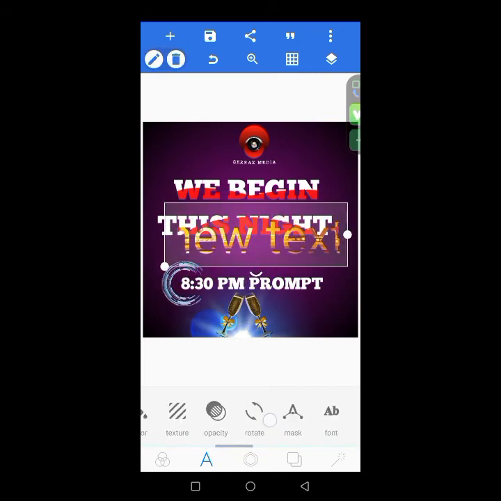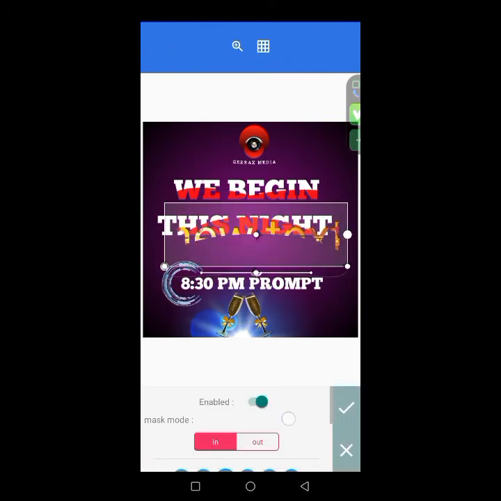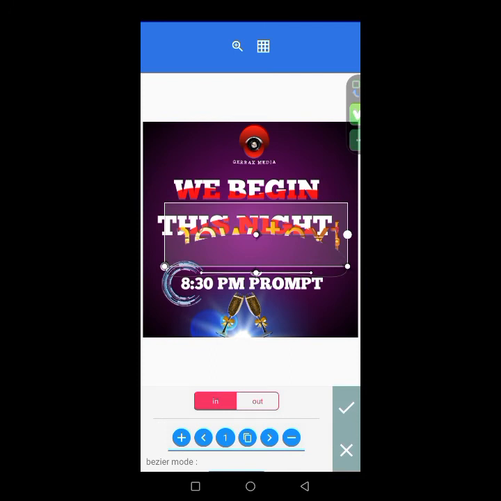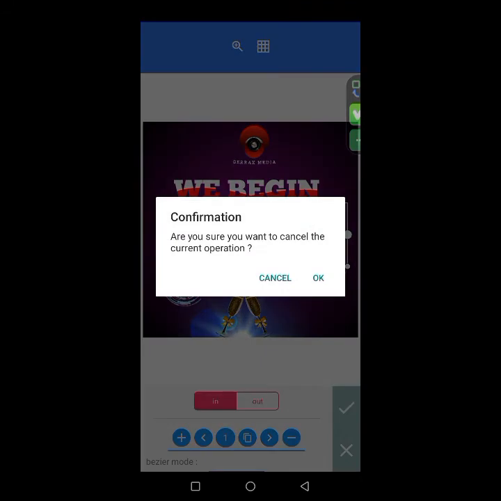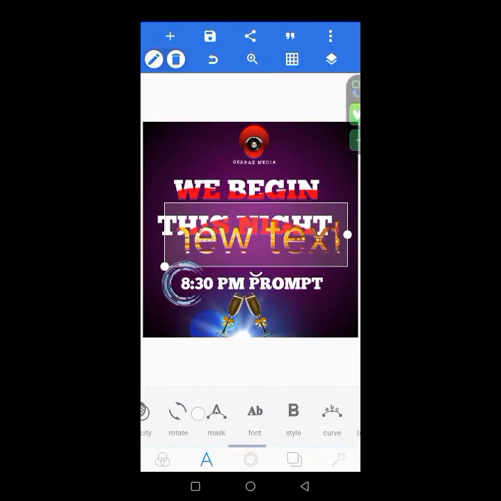Let me give you a practical. This video is almost getting long, so I have to cut it short. Now with these, I can determine the shape I want to cut it. I'll do a video on this later, so let's not go there.